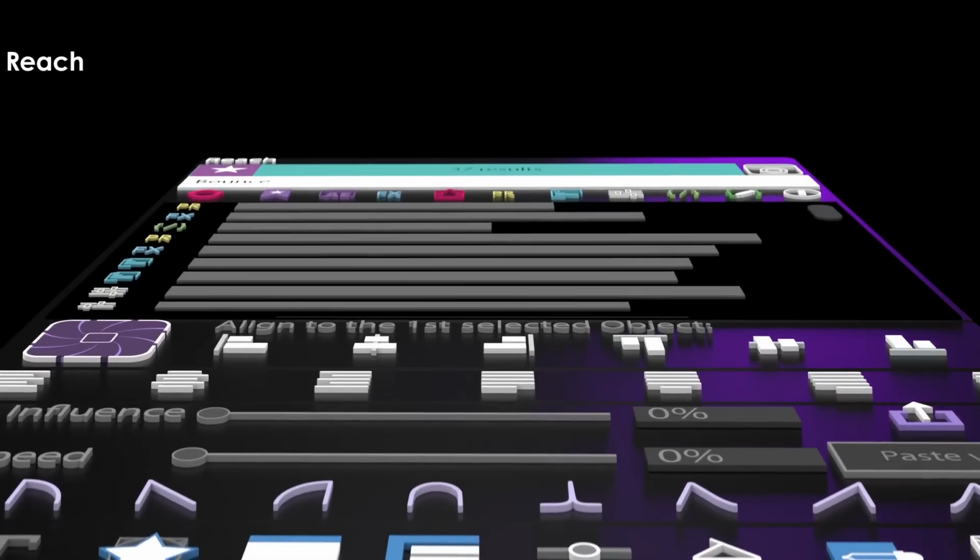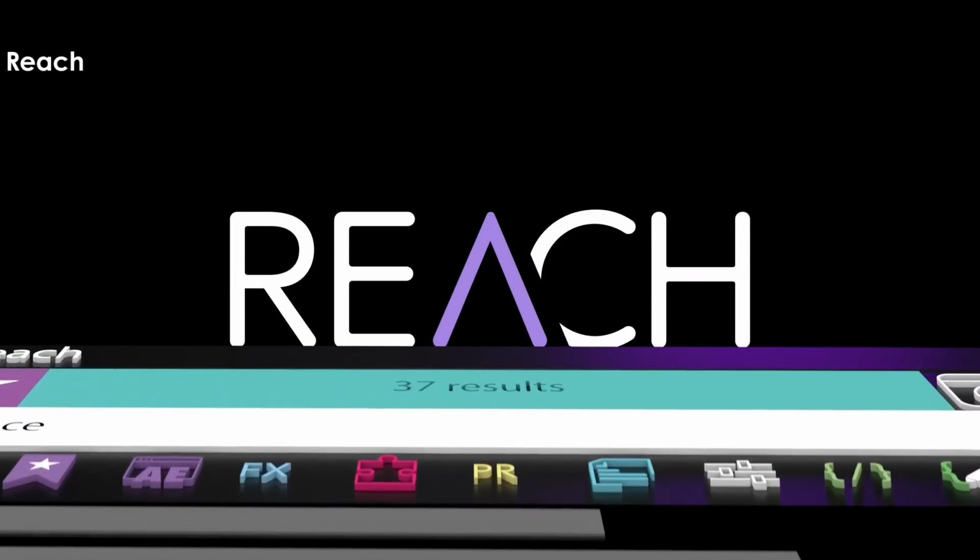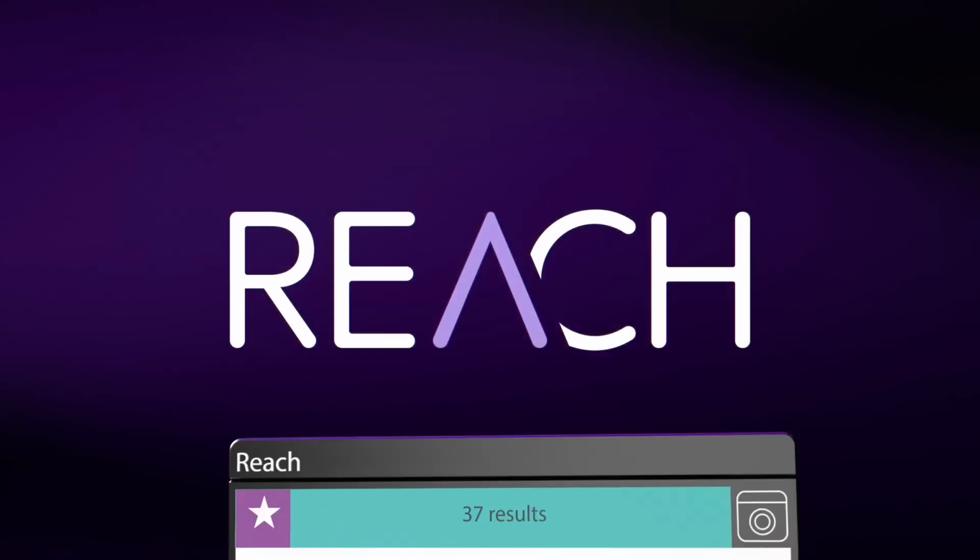Reach is another one of these incredibly useful tools like Motion 4 and Mobar. It's definitely going to speed up your workflow.